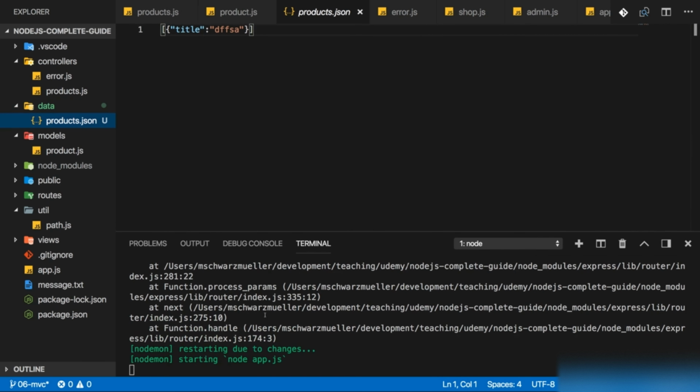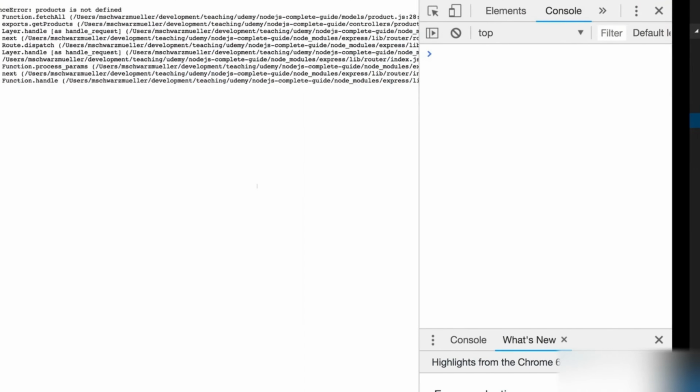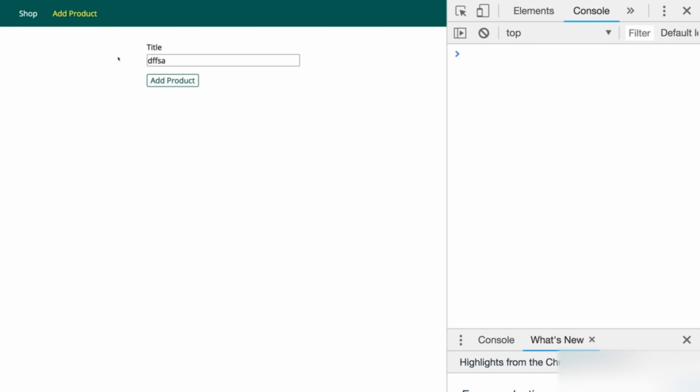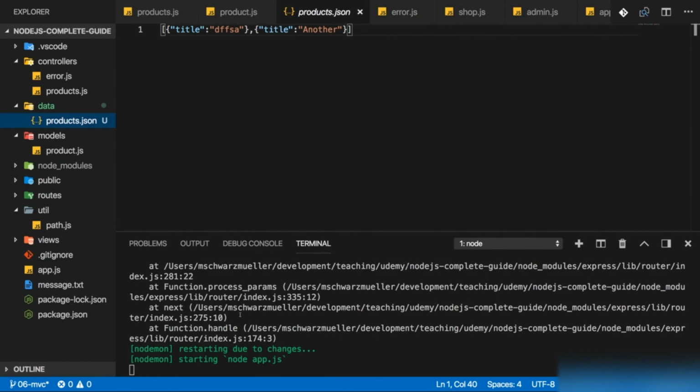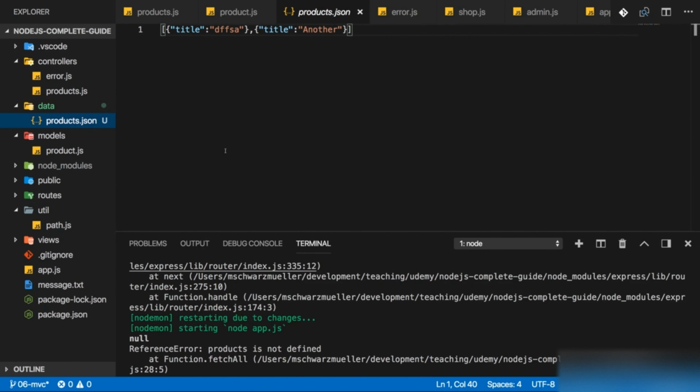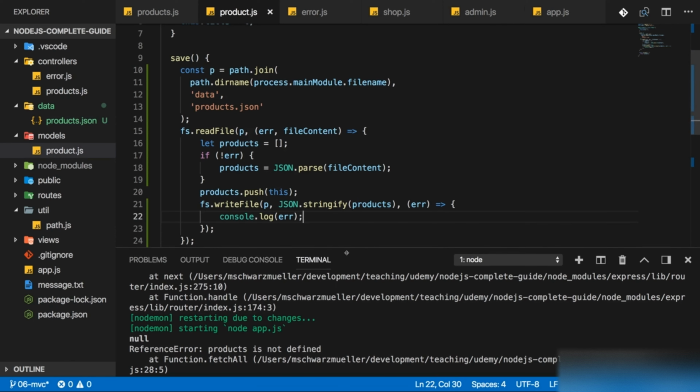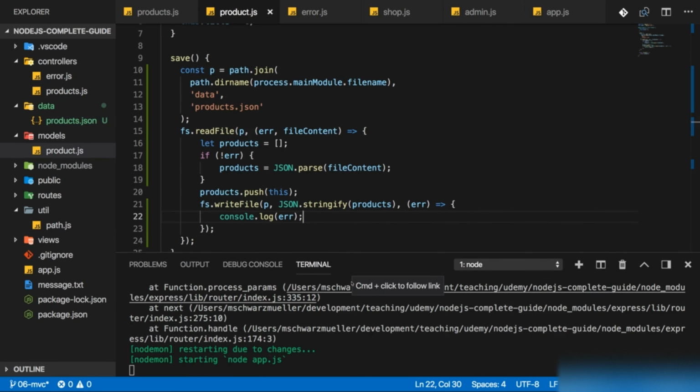Now that was the case where we have no data yet. Let's now go back and add another product here and see if that also works. If I scroll up, we also see it here, I guess. This also worked just fine. So this is working. We are able to read a file, append data to the existing data, or create it if it didn't exist yet. And therefore, our data storage in a file seems to work. Obviously, it's a very basic storage, but better than nothing.